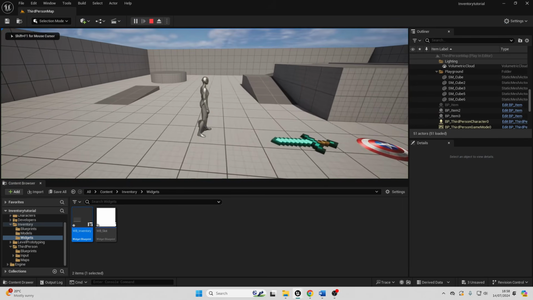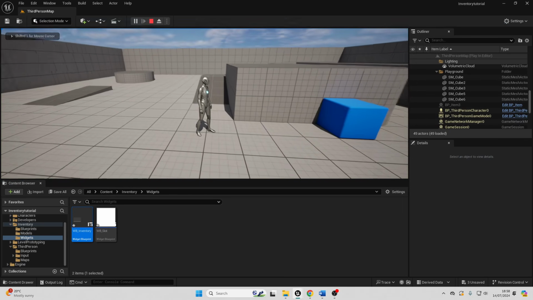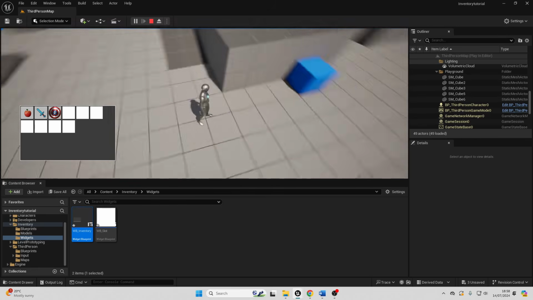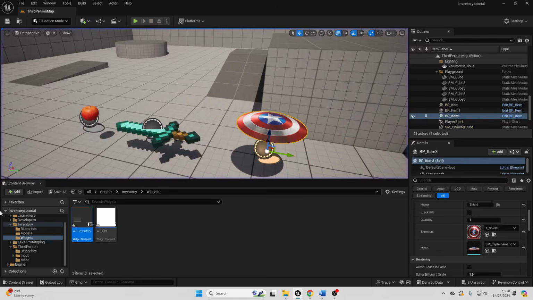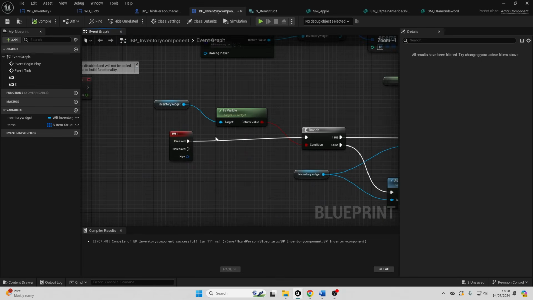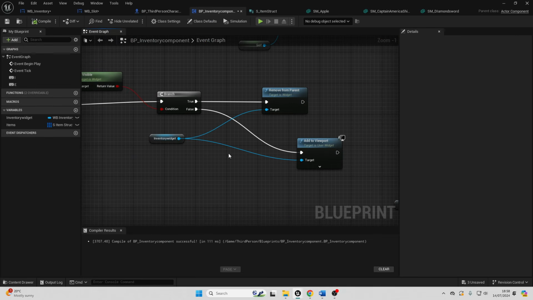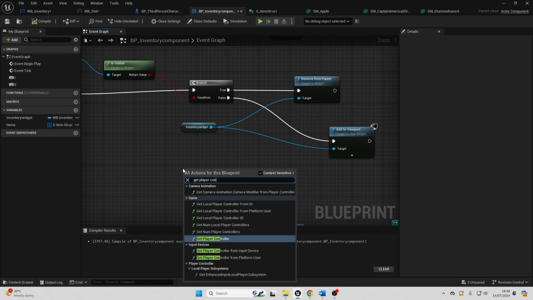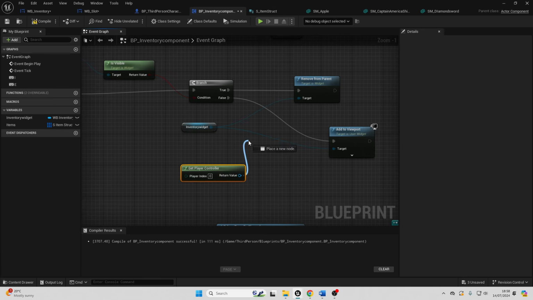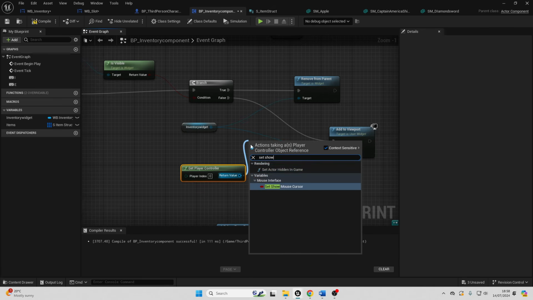Now if I go play, and I press E, and I press I, oh, I need to make it so my player character has a mouse so they can actually click on items in their inventory. It's very easy to do. We can just go over to our blueprint and over to our blueprint component. Before we show our inventory, we can just right click and look for get player controller. Then we just want to drag up here and look for set show mouse cursor.